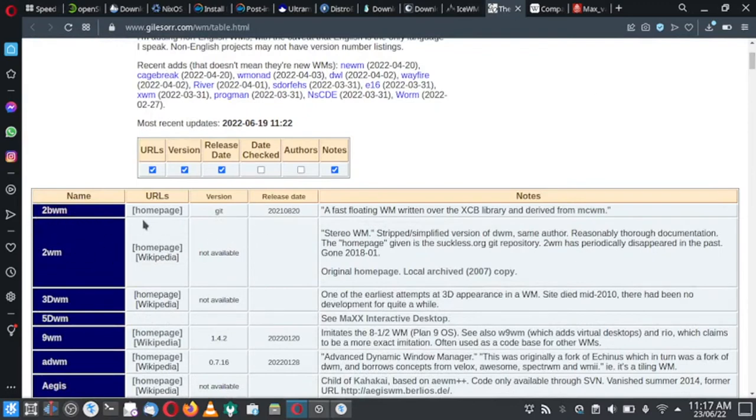So 2bwm, it is available on Git. The homepage link is there. It was released in August of 2021. It is a fast floating virtual window manager, written over the XCB library and derived from mcwm. And 2wm, so the homepage is on Wikipedia. Git version not available. It is a stereo window manager, a stripped and simplified version of dwm by the same author. Reasonably thorough documentation. The homepage is given on suckless.org Git repository.